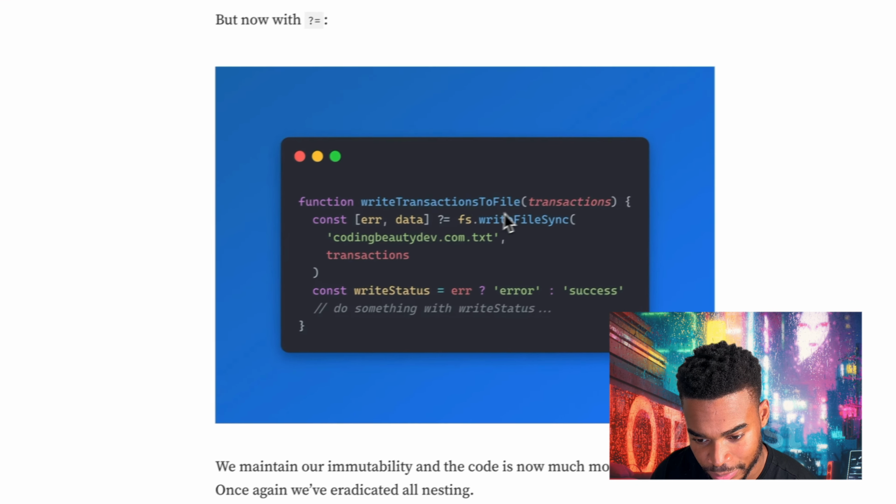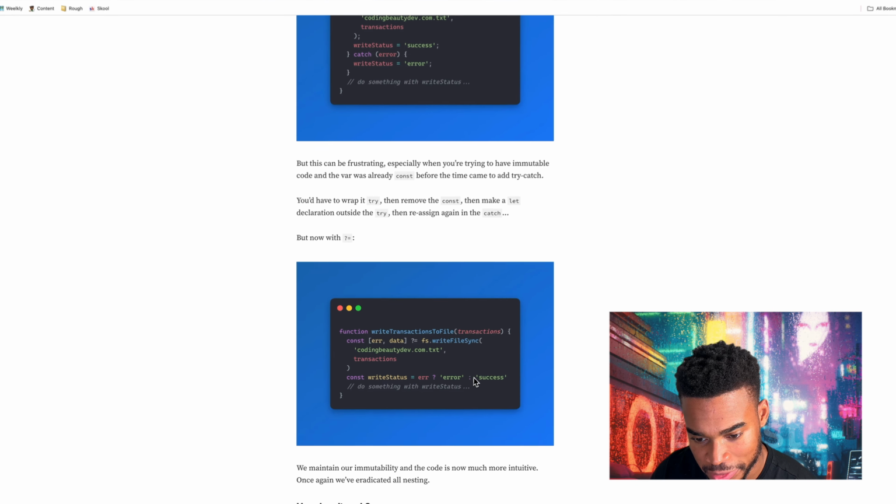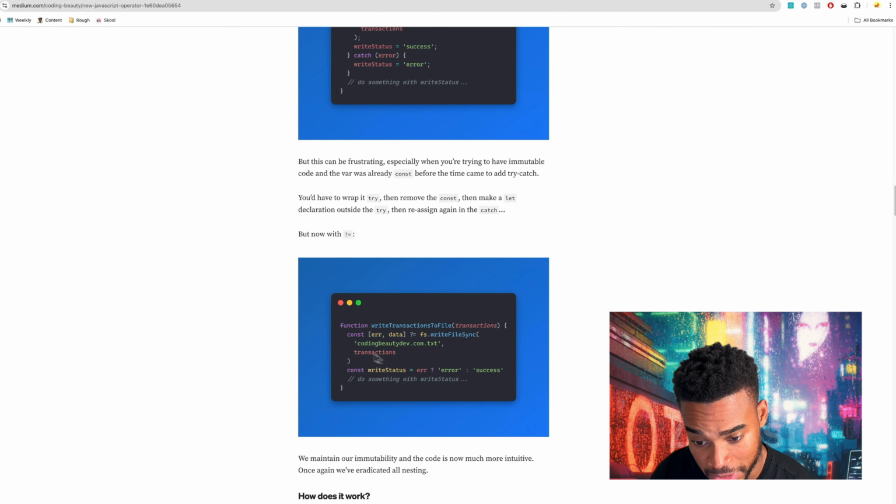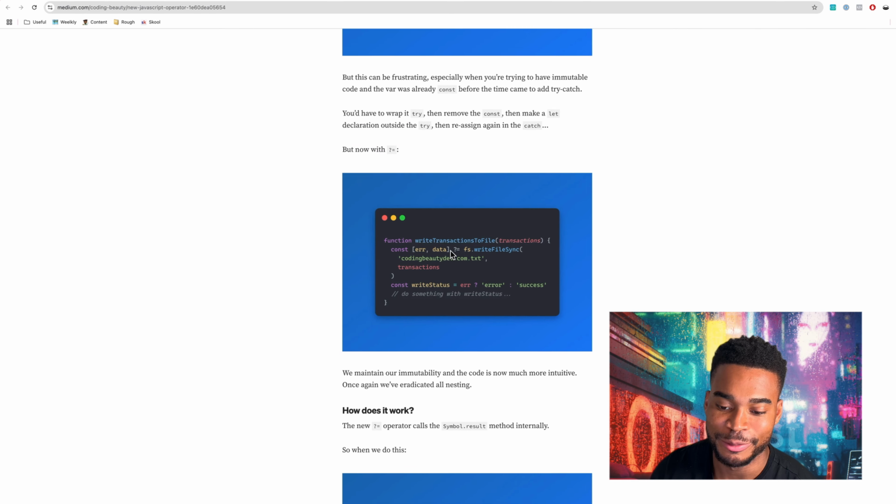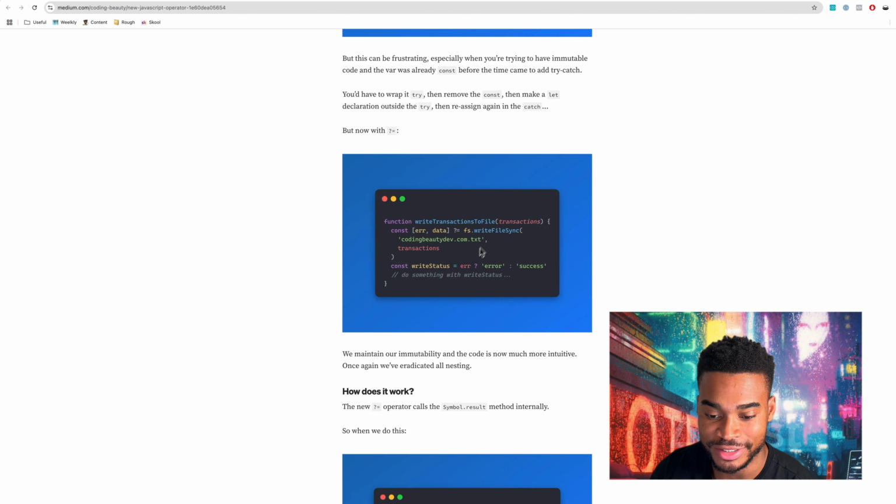Let's look at this replacement. Error this. Yep. Again, exactly what I'd expect from an operator like this if it existed. We maintain our immutability and the code is now much more intuitive. I do agree. This is a lot more readable. Again, barring the fact that this actually looks like the nullish coalescing assignment.